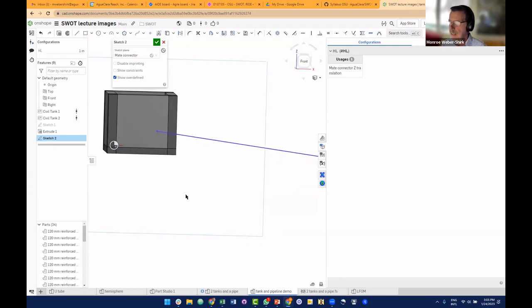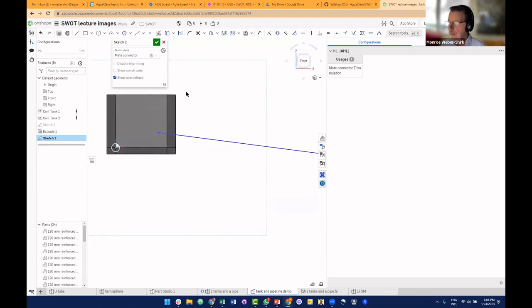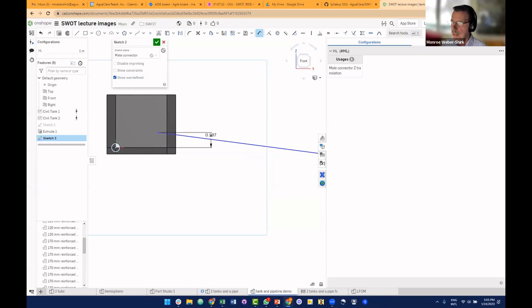And what I'm going to do, somewhat randomly, is make this end of the pipe be 20 centimeters off the bottom of the tank. So I'm going to select the bottom of the tank. I've selected the dimensioning tool. I've selected the bottom of the tank. I've selected the end of the pipe, and I'm going to make that be 0.2 meters. Okay, that's one. And let me just slide this back in here again. So I've constrained it to be 0.2 meters off the bottom.